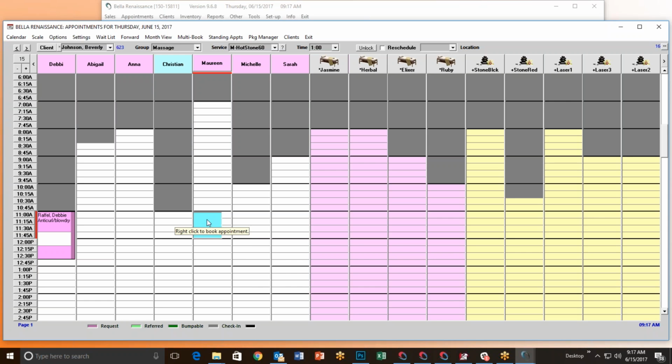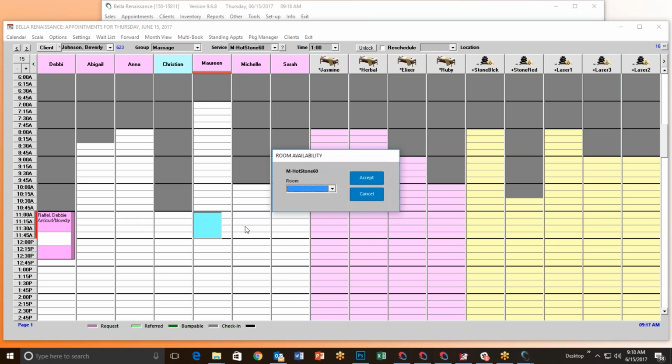So I left-click to block out the time. Then I right-click on the time anywhere within that blue box to choose what type of customer they are. So for instance, a no type means I don't care who I see, which in a resort and hotel environment is usually the way it goes. If they've been there before or if they're a local, they may have a request. They may say, I want Maureen. In this case, I'm going to say a no type.